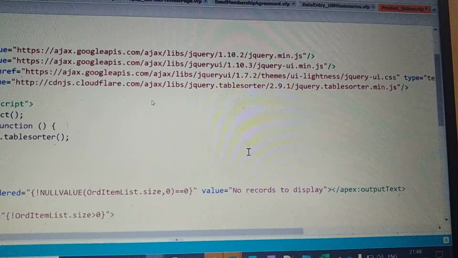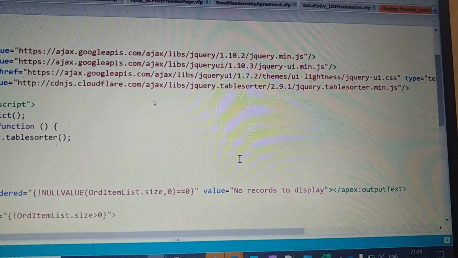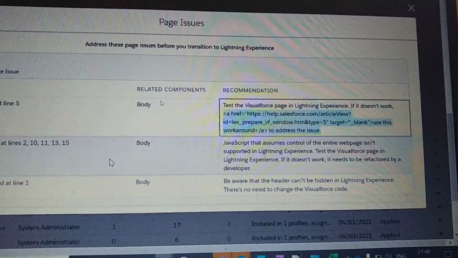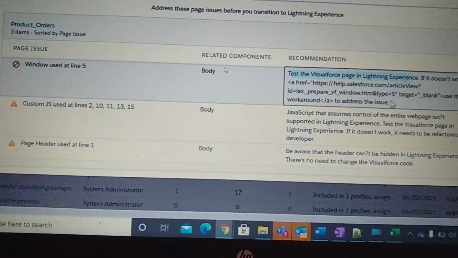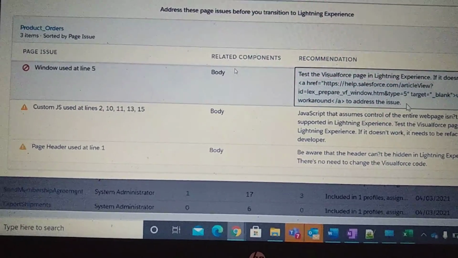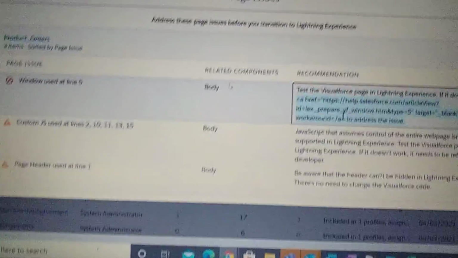This is the best practice, I think. We can say best practice, or this is what the tool is also suggesting. The tool is saying, test this Visualforce page. If it is working, leave it as it is. If it does not work, maybe there is a problem in the page. Change it accordingly, like this. Go with this option.